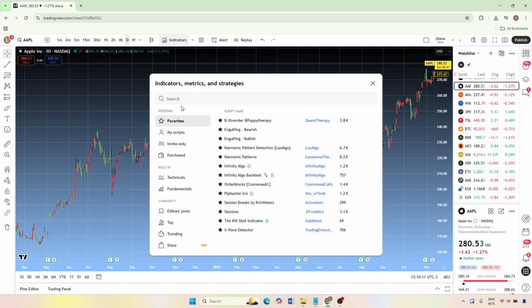Once the Indicators window pops up, you'll see a search bar at the top. This search bar is the fastest way to find any script without scrolling through long lists. Click into the search field to activate it, and then type in the name of the indicator exactly as you want to use it. Now, in the search bar, start typing DEnvelope Better Bollinger Bands.